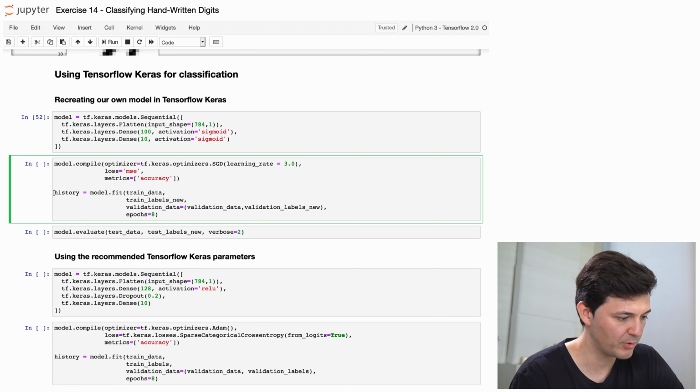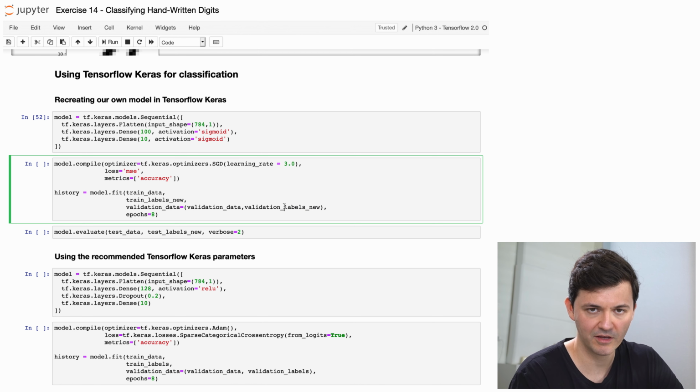And finally, to run this model, I just say fit this training data to these training labels. And for the validation data, I use our validation data set and our new validation labels. Because we are recreating our own model in TensorFlow, we are using our own labels, the ones that we converted into 10 row, 1 column vectors. And we will again use 8 epochs like we did before.